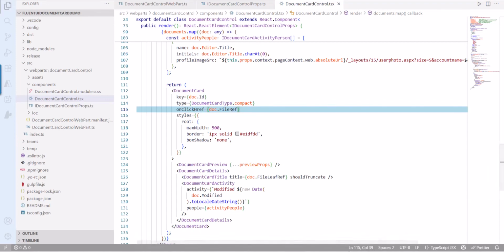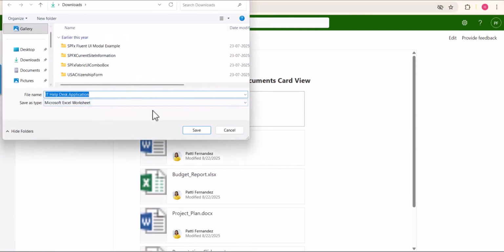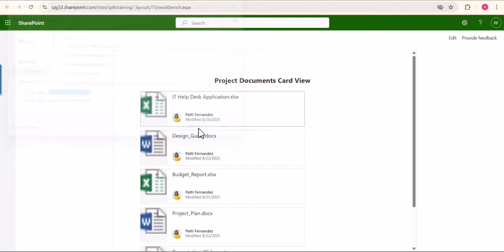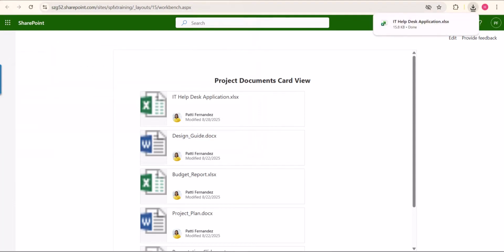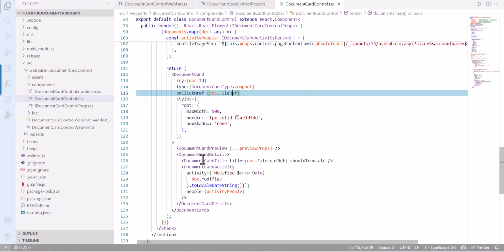Let me show you that one. It is aligned or not. I'm clicking this one. So here you can see it is asking me to download. I need to choose the place where I want to download. When I click on save, it will save. So I'm clicking save. You can see the file got downloaded. So for this purpose only, on click, I'm providing the file reference. And then I'm just applying some styles for this one.